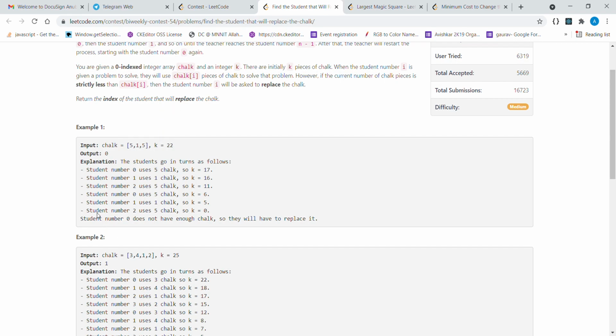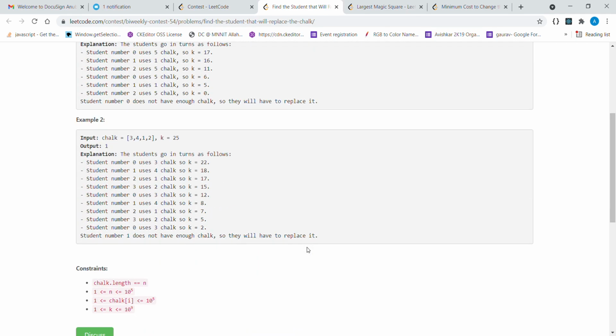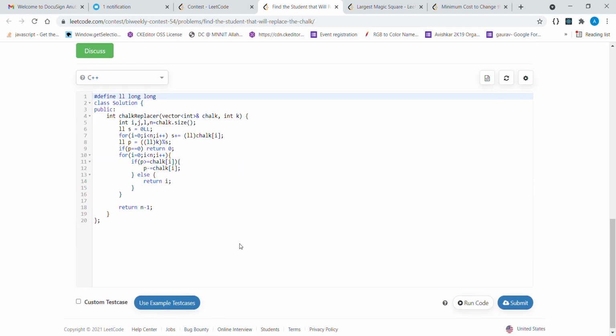So the teacher again comes to the 0th student, and student 0 does not have enough chalk because it requires 5 pieces of chalk and we have 0 pieces, so they will have to replace it. Similarly in the second example. So in this one what we can simply do is I have taken the sum of all the elements, because until all the students are covered, they would be covered a certain number of times if k is much bigger than the sum, so all the students are covered multiple times.